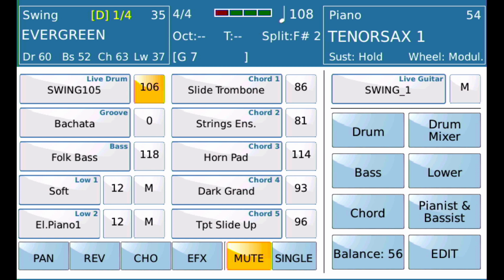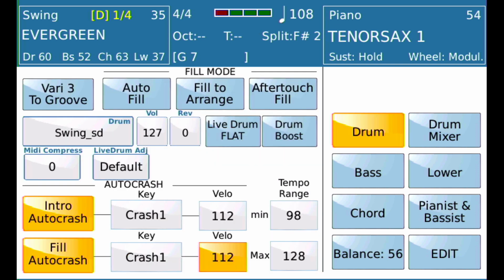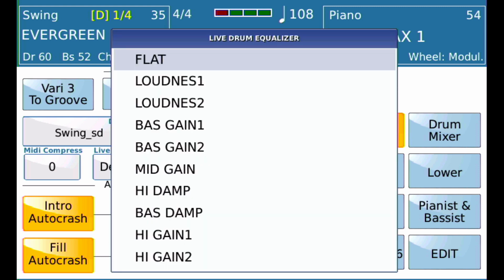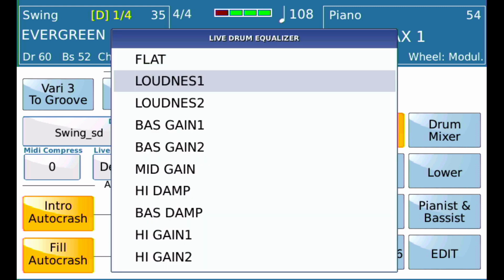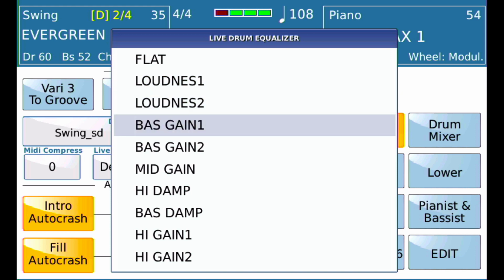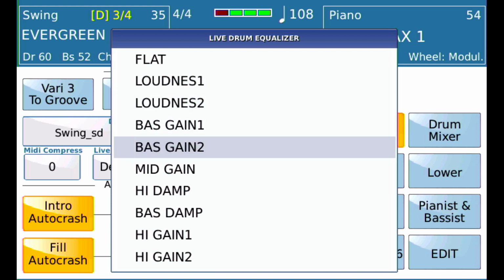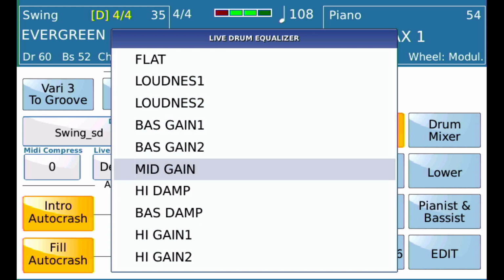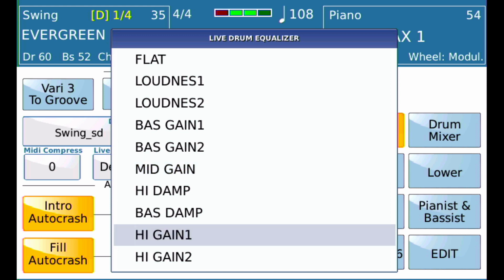At this point I can mute the track. Or I could go into the drum subsystem here and make changes to the volume, the reverb. I can even EQ, and apply different presets that are related to EQing the drum kit. I don't know if you can hear that. The changes are pretty subtle.